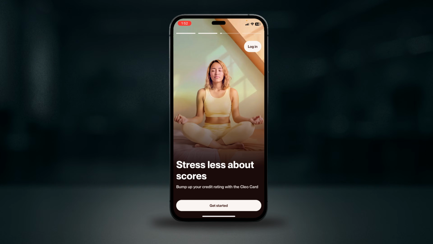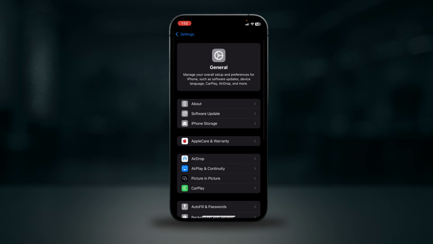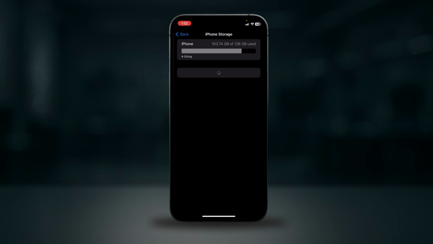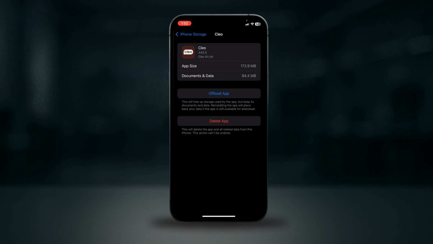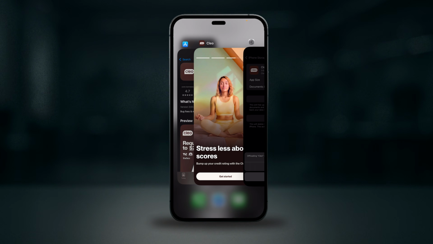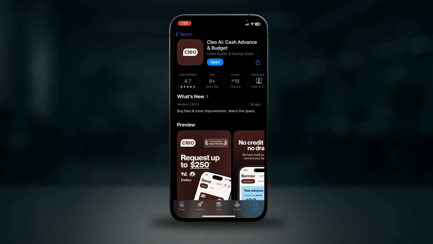If the buttons are still unresponsive, go to your Settings app, then General, then iPhone Storage, scroll down to the list of apps and find the Cleo app, then offload the app. After offloading it, go to the App Store and reinstall it completely fresh, which fully resets the app's interface files. Before reinstalling, make sure you remember your Cleo login details.